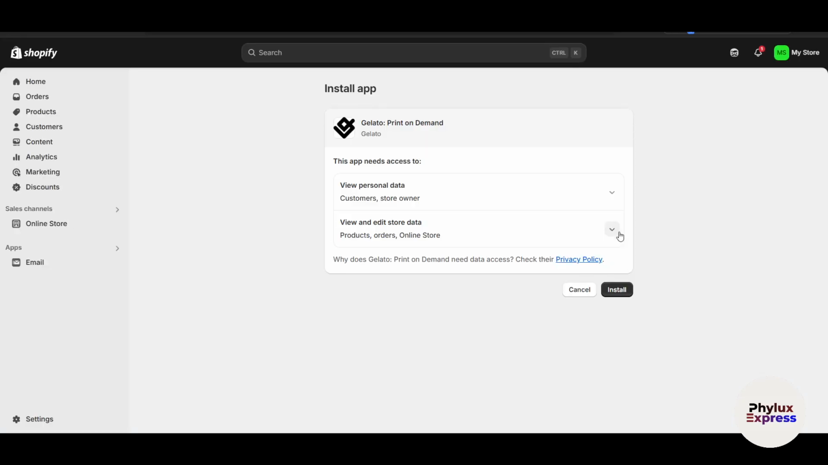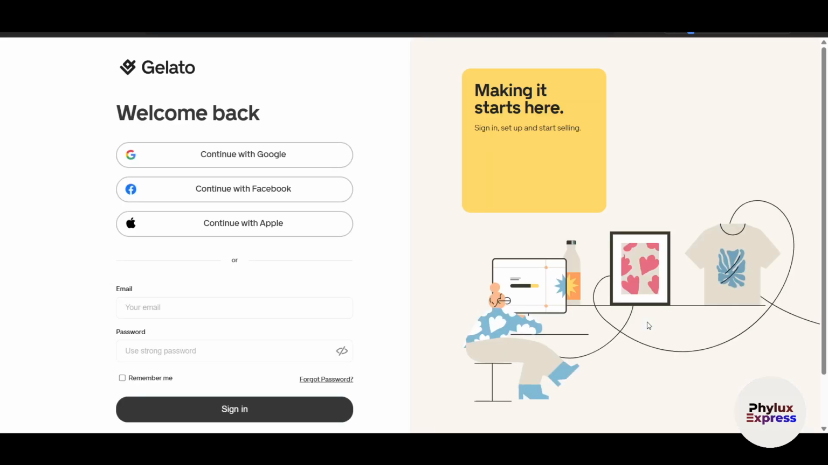Again, you will be redirected to a new page. Till that time, if you don't know, Gelato is a global print-on-demand platform that allows you to create custom products like t-shirts, mugs, posters, and more without holding inventory. The integration with Shopify makes it easy to automate the process, shipping, and fulfillment worldwide. Now click on install. Within just a few seconds, just wait patiently. It will get installed in your Shopify store.